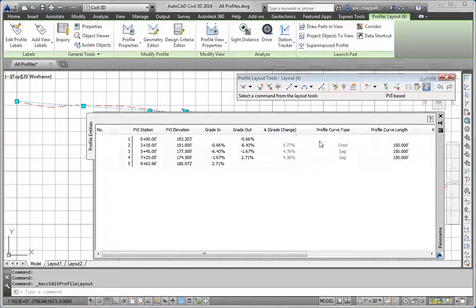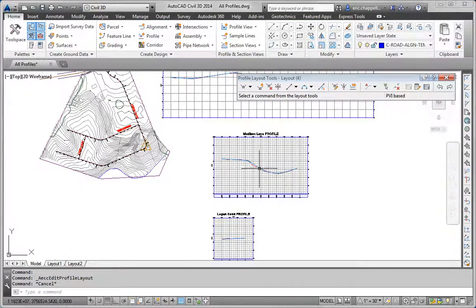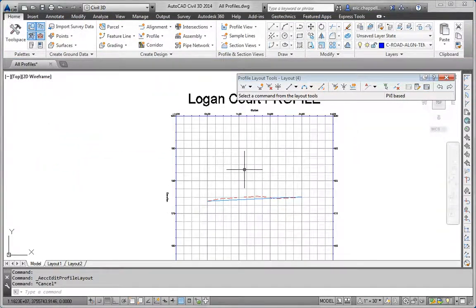Alright, so that takes care of Madison Lane, and for Logan Court, I've got one PVI at the beginning and one at the end, so I'm not going to adjust those because they're actually where they need to be.